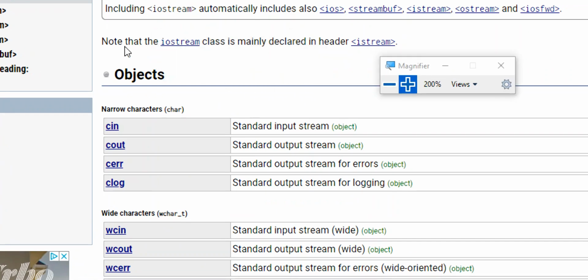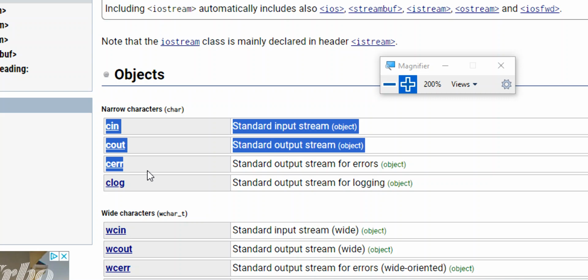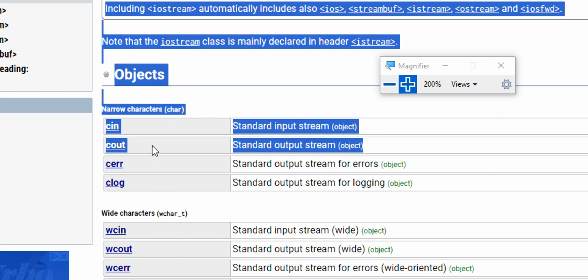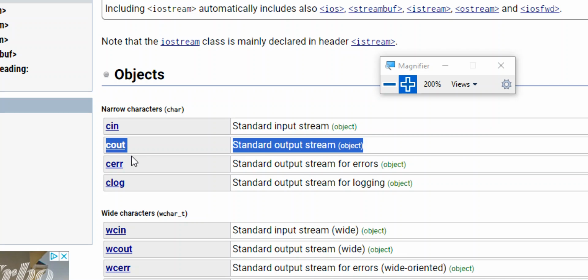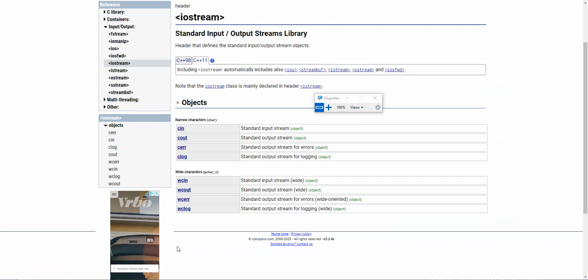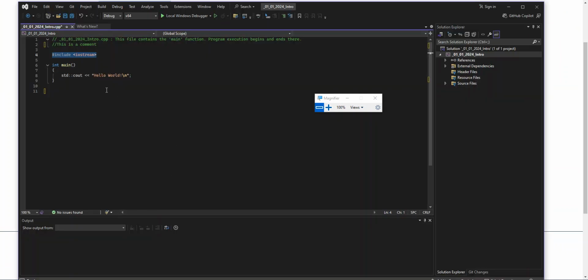This is the input-output stream. Now, when you include it at the top, it allows you to use a couple of different things. For example, I can use cin, which we're going to see later, which is for user input. We can use cout, which is for user output. There's also cerr and clog in case for errors and things like that. We won't really use that much.